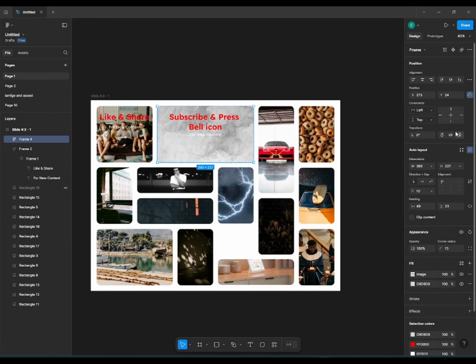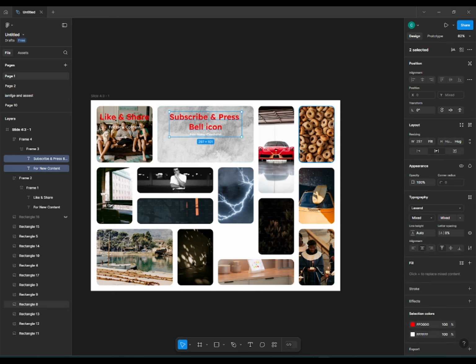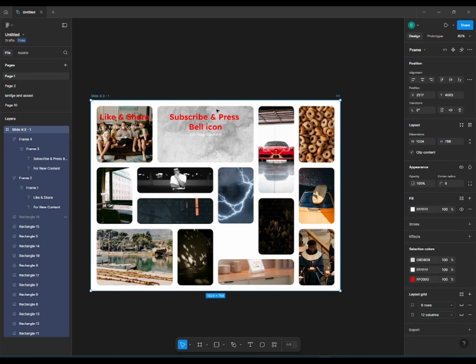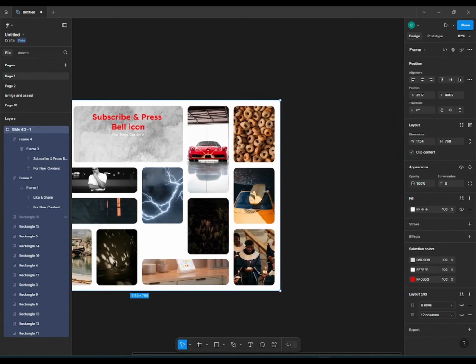Now select the second image frame. Make the constraint left plus right and top plus bottom. Now hit enter and select the text frame. Now change its width from fixed width to fill container. Now if we check it, you can see that second image is also become responsive.